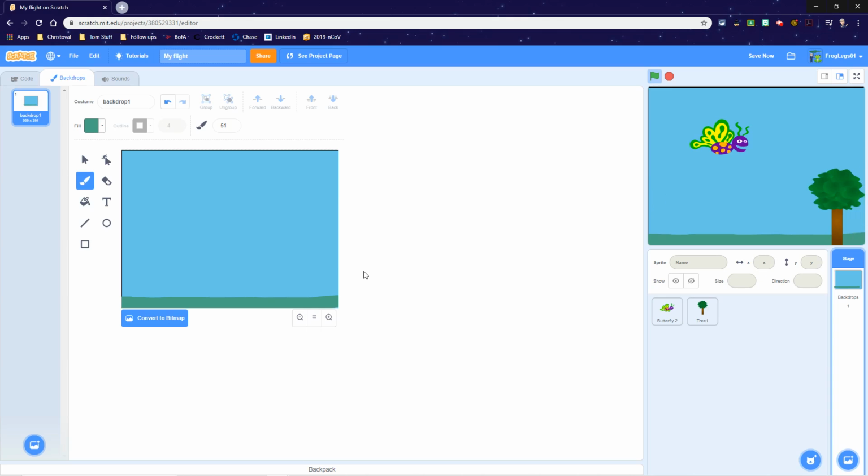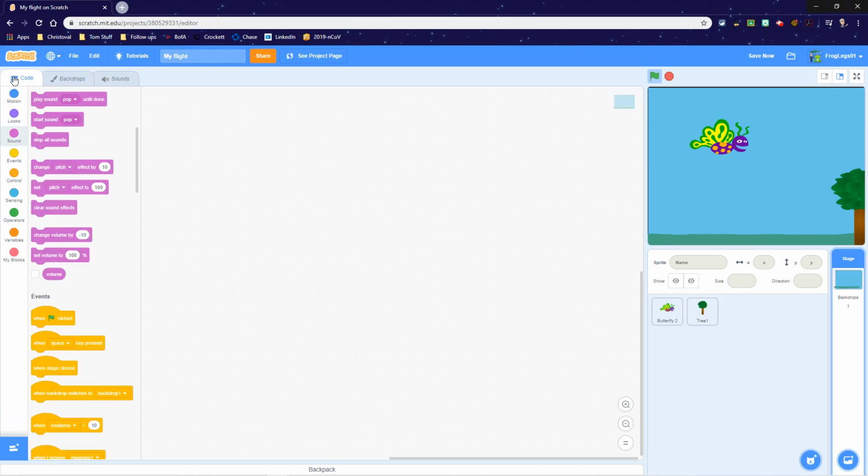So now I got some grass on the bottom. And now my butterfly looks much more natural. My butterfly is flying past the tree. I'm going to give one more thing to this. I'm going to introduce another element. I'm going to put a cloud up here.